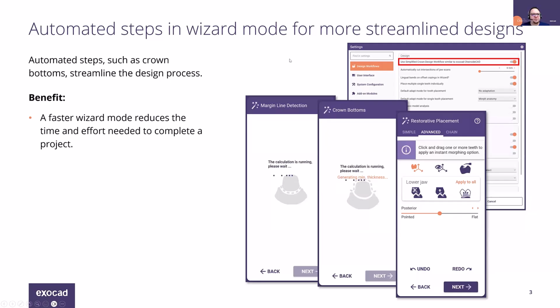Okay, so up first, a lot of the features that we're going to discuss today are encompassing increasing productivity, streamlining the workflows, making the user interface a lot easier and more intuitive, and then increasing communication.